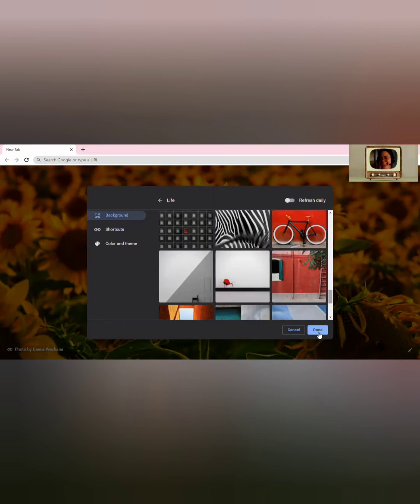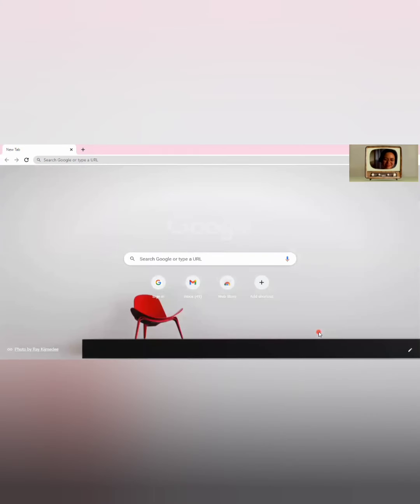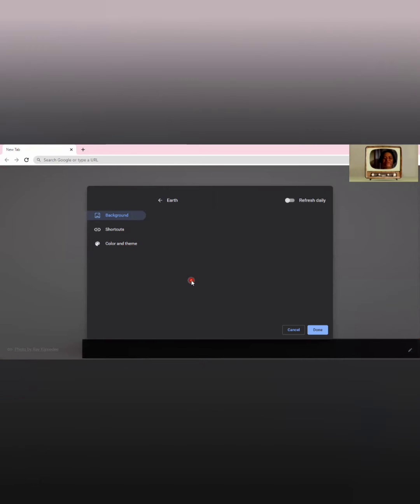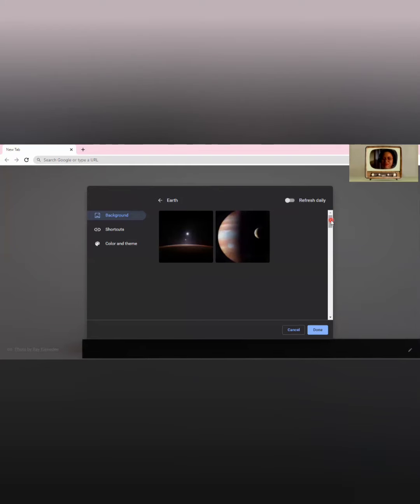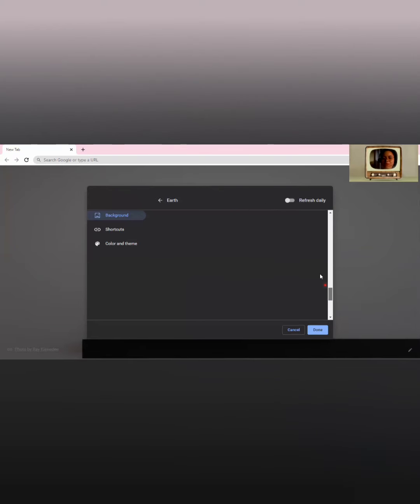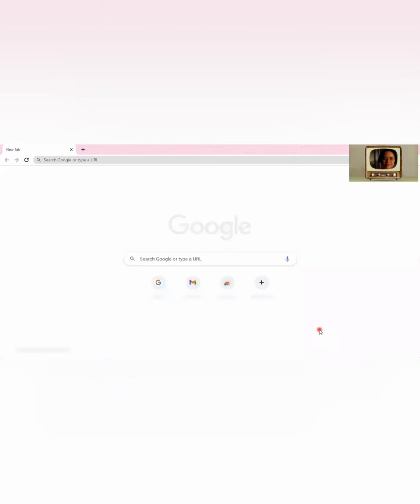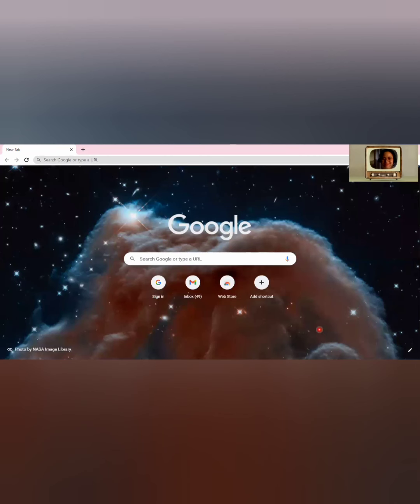No good yun. Alright, so I had this. Yeah, simple. Simple too. That's nice, right? It's nice. So let's try. Let's go to Earth. Marami rin tayong pagpipilian dito. Yeah, kind of like the starry night.